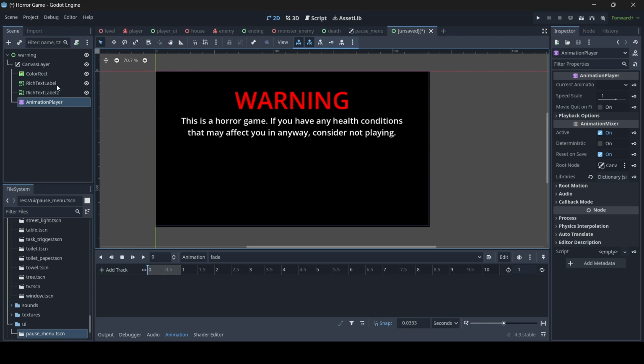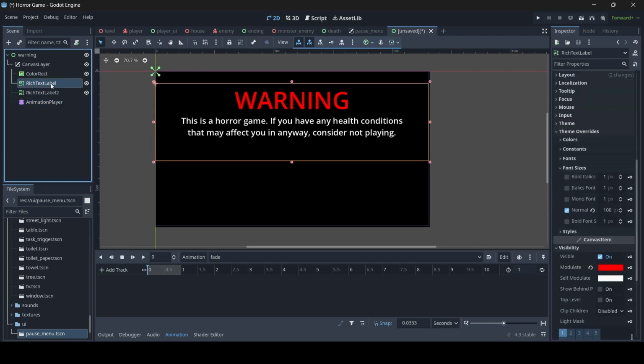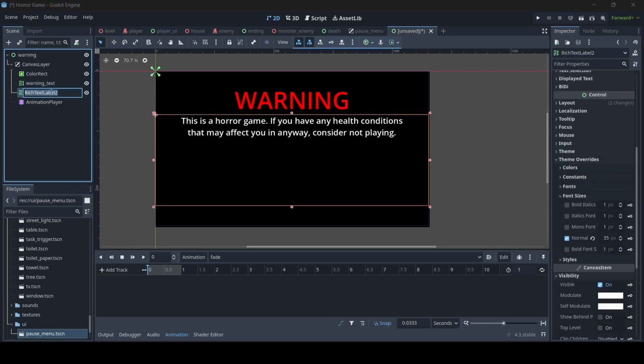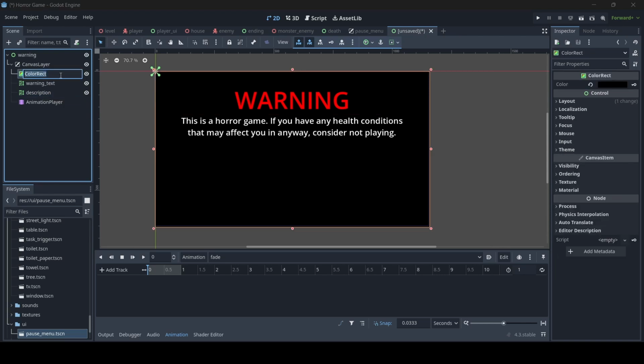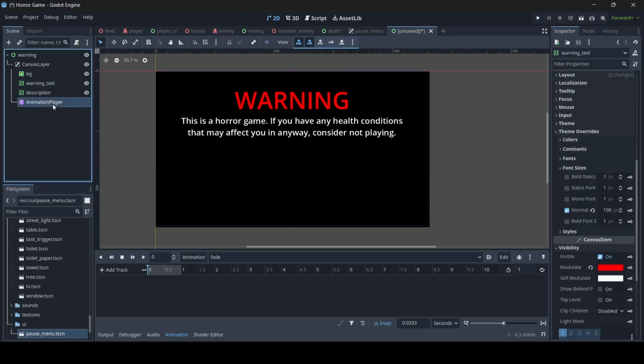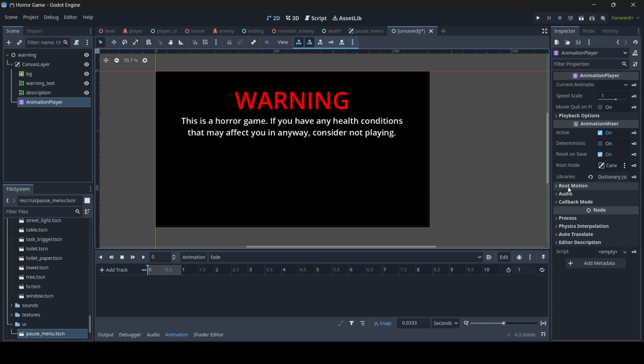And then I'm going to grab my rich text label here. In fact, I'm just going to call this warning text in the hierarchy. And then this here will just be description, just like that. And then I'll just call this color rect here BG, just so then we have a better idea of what these are.